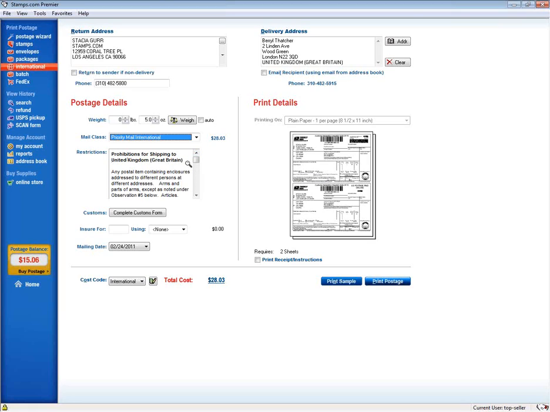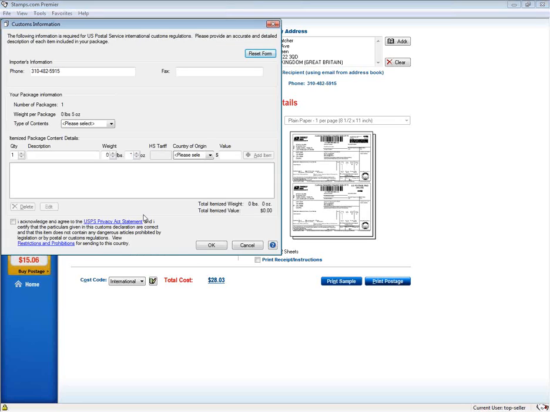The next thing you'll see are the restrictions for the particular country that your address belongs to. So I see all of the restrictions and prohibitions for the United Kingdom that I can read. No research needed on my part. Next thing, my favorite, you can complete your customs forms right here in your software, which means when I am creating my postage, I am simultaneously creating my customs forms, which means I don't have to manually fill anything out. Let's go ahead and create a customs form.